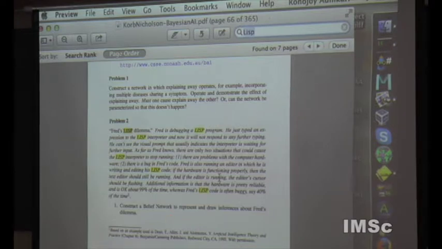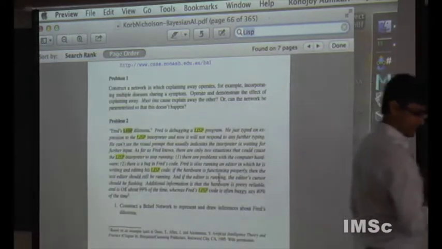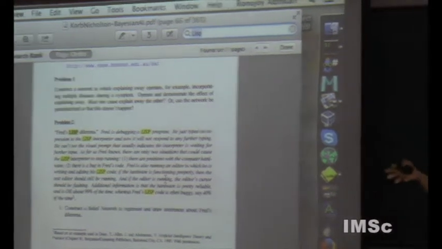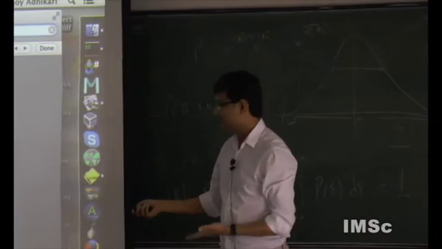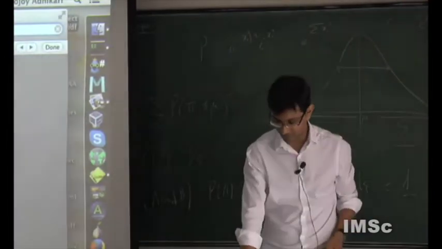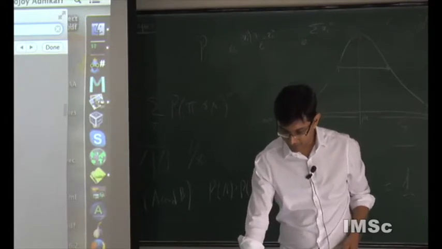The question, of course, because I'm discussing this, is to construct a belief network. This belief network is just the Bayesian network again, to represent and draw inferences about Fred's dilemma. So you now have to take all of this information, encode it into a bunch of nodes and a bunch of probability arcs, and then figure out what you can do. And what are the questions? The first thing is to construct the belief network itself, the Bayesian network itself.